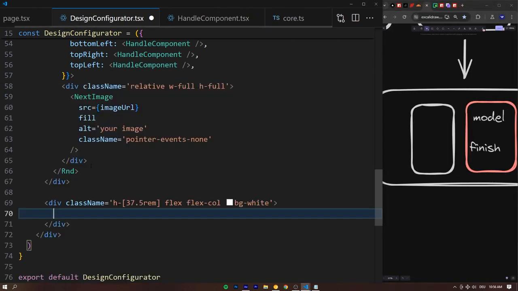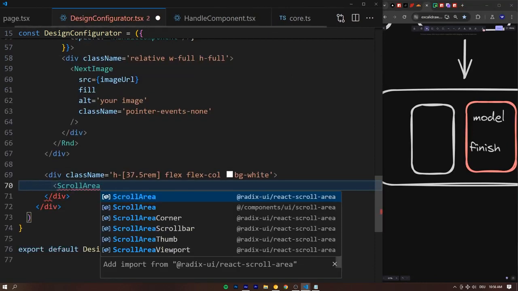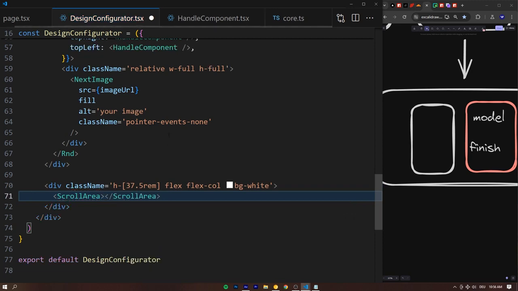Perfect. Let's give this a lot more space and then wrap this entire thing inside of the scroll area that we can now import from our own UI components. Beautiful. This is going to get a class name, and that's going to be relative, flex-1, and overflow-auto. There we go.